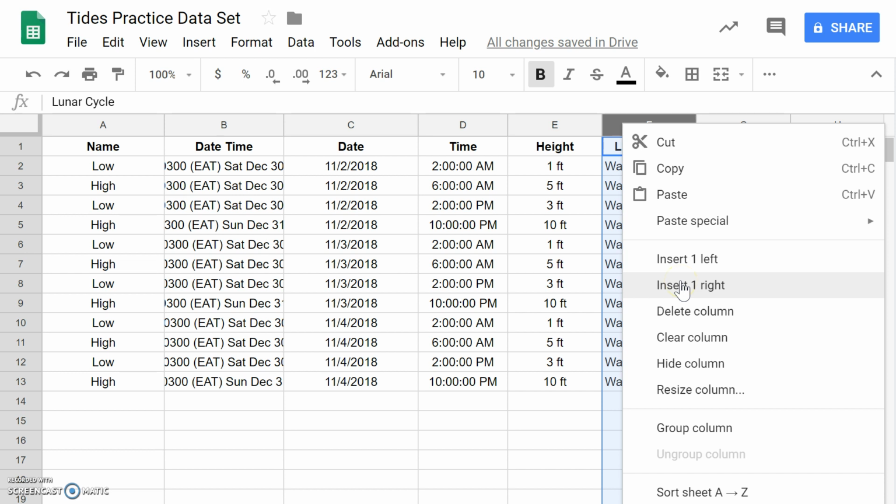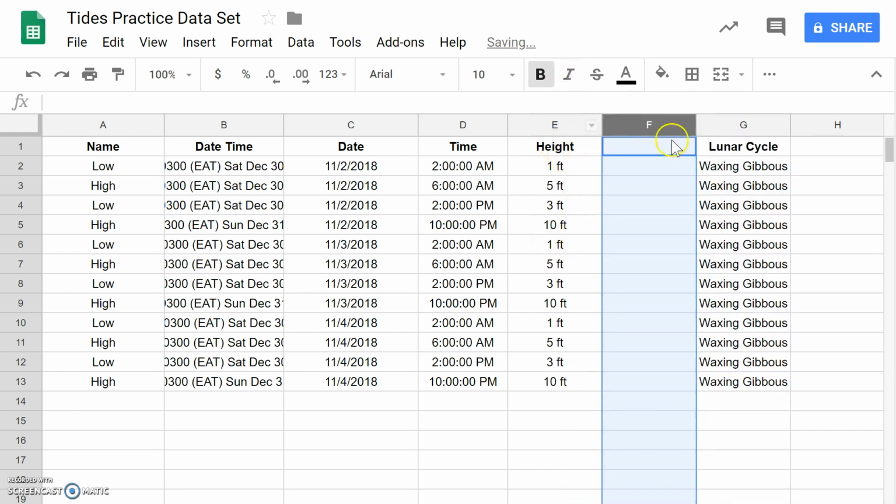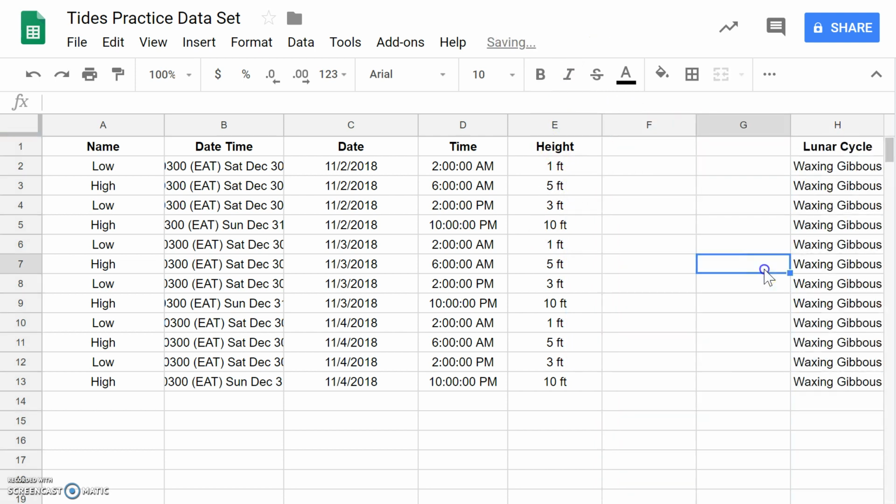Okay, so first thing you want to do is insert a blank column to the right or the left. It doesn't matter which side you add it to. I'm going to add mine to the right. Oops, I added it to the wrong spot. I'm just going to scoot it over here. I want it to be right next to my height column. And then I'm going to add one more blank column to the right. So I have two blank columns now. This is what we're going to be working with. When we're done, we'll delete the extras and we'll only have one column left.